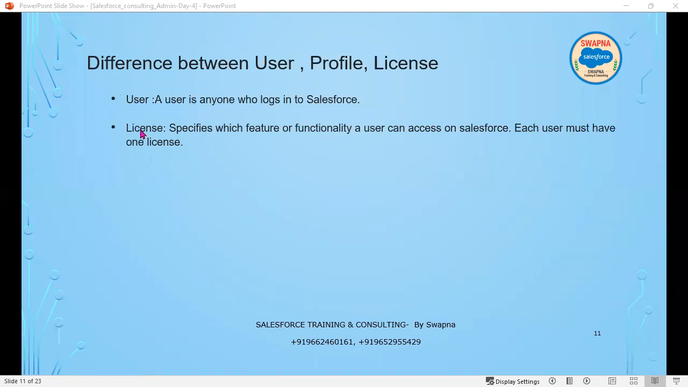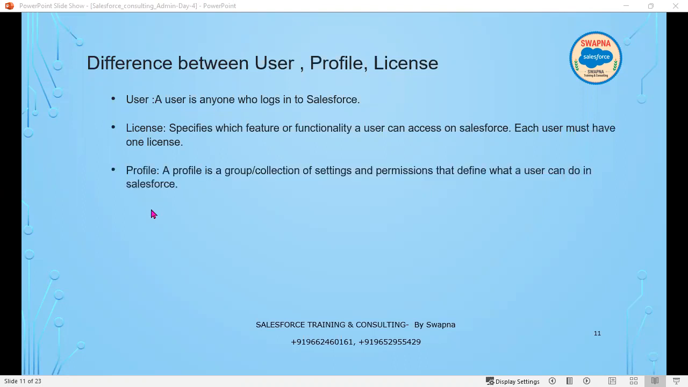The license decides what functionality and what feature can be implemented if the user uses this license. Now, profile is a group or collection of settings and permissions that defines what a user can do in Salesforce. Now, is everybody clear about user, license, profile? You should know this terminology: user, license, profile.